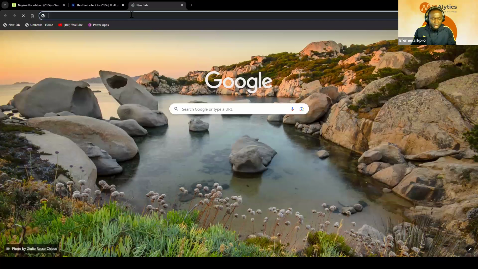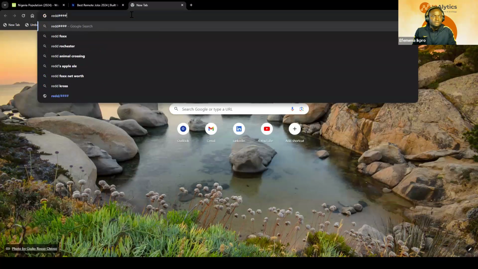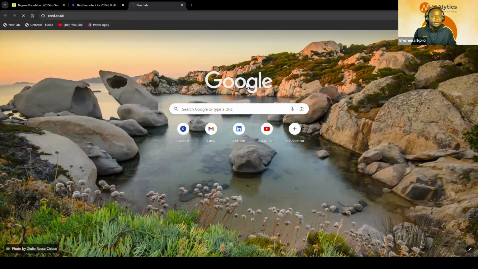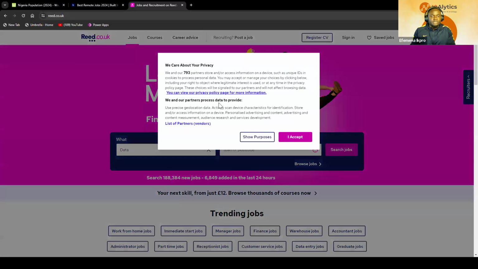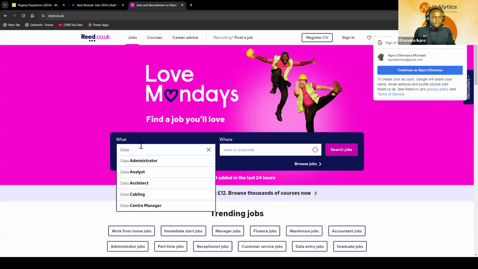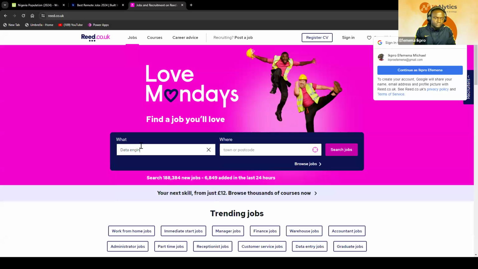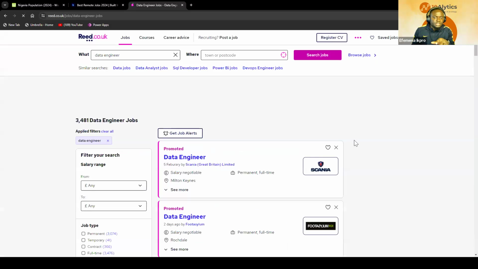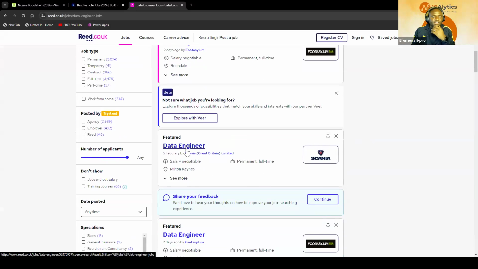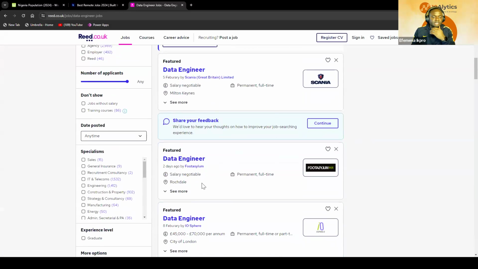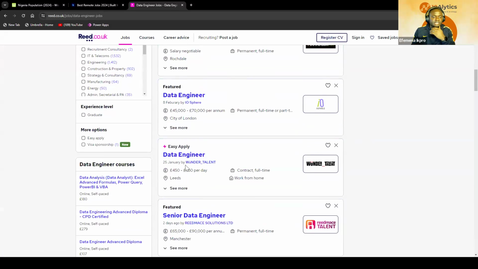Now, for the guys in the UK, I'm just going to go to Reed. I usually use reed.co.uk. All right. Now, also the same thing, I'm just going to search for the keyword data engineer. Okay. Going to search for this. All right. And you see the opportunities that you are currently missing out on. All right. So we have data engineer. Okay. You have data engineer, data engineer, data engineer.